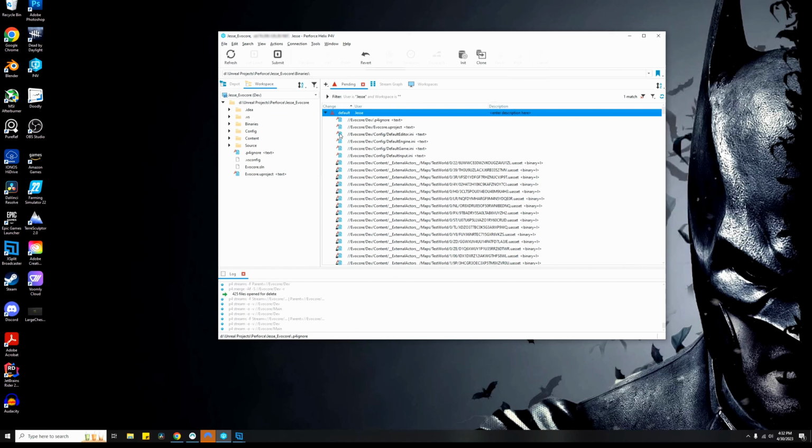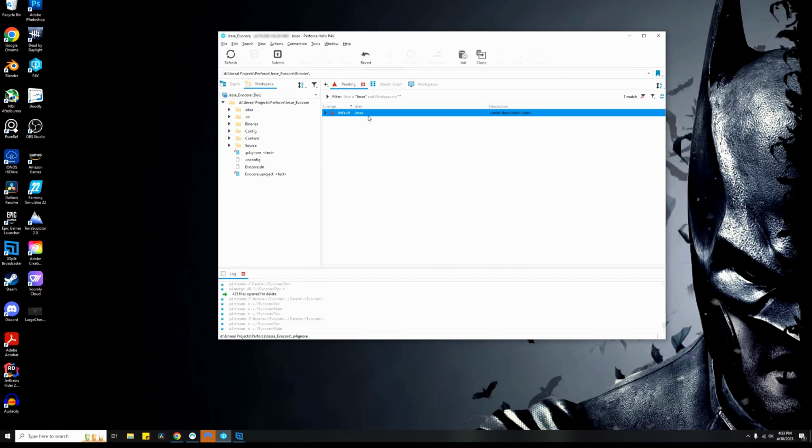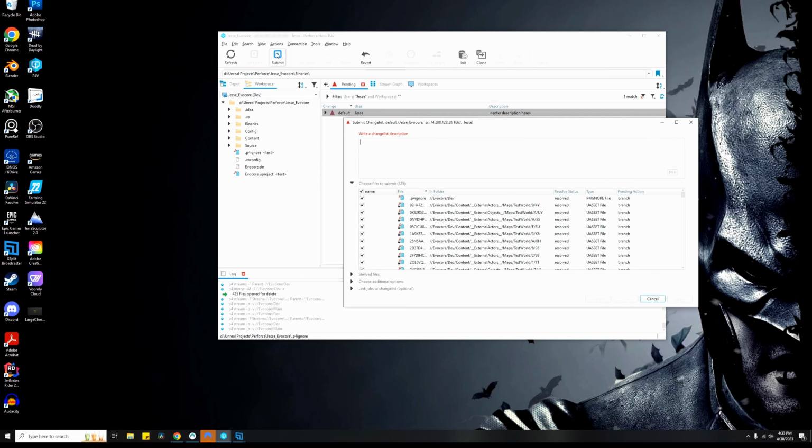But you're going to see here, we got these little wrench or spanner, whatever you want to call it, and it tells you it's marked for branch in default change list. So just make sure your change list is highlighted, and then go ahead and select submit. Give it a description. Try to be as descriptive as possible. And then once you're satisfied with that, go ahead and select submit.